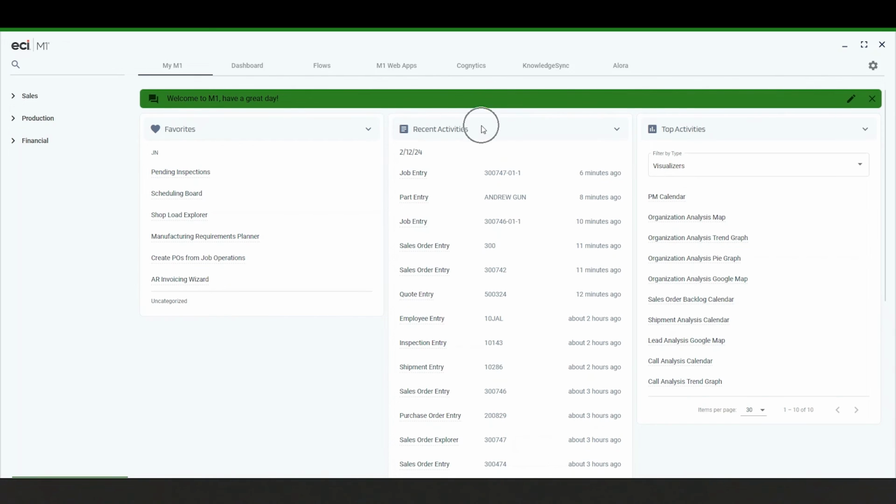In the center of the screen is recent activities. M1 keeps track of your movements throughout the system as you work, tracking the menu options and the items you are working on by date and time.